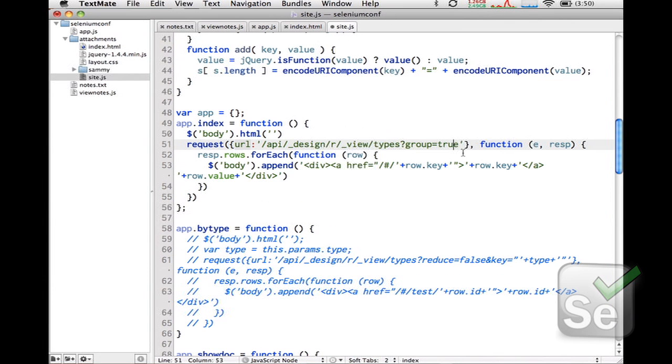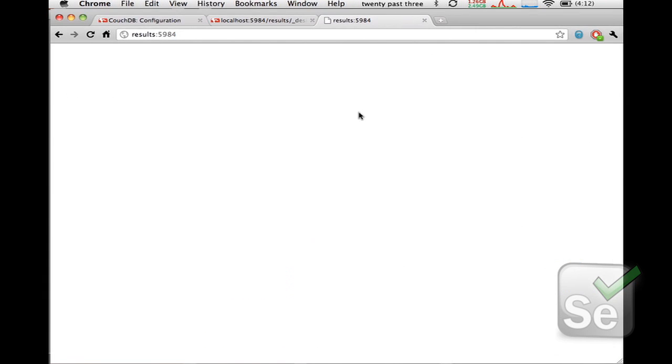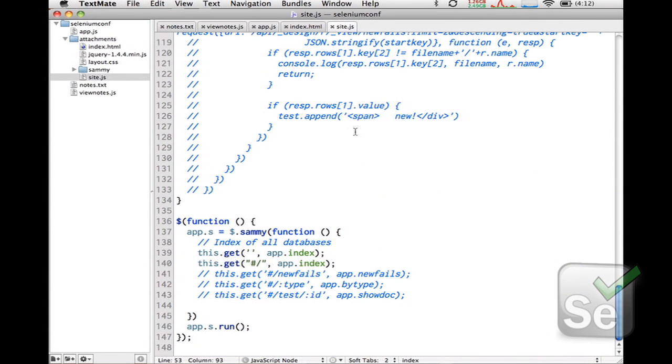And we're going to say group equals true. Group equals true makes it so that everything that emits the same key is going to be grouped into a single key. And then all of the results there are summed for that particular key. Pretty simple. And then when we get that response back, we're going to iterate over every row, and we're going to create a really simple little index here.